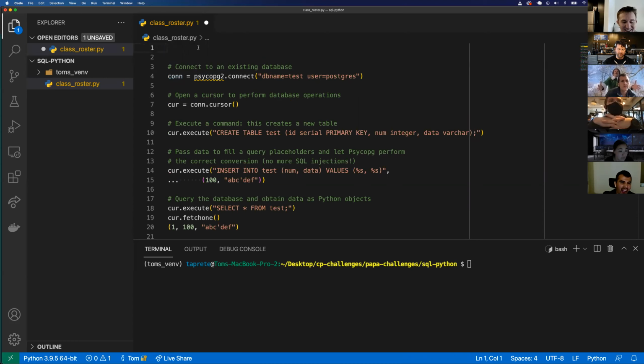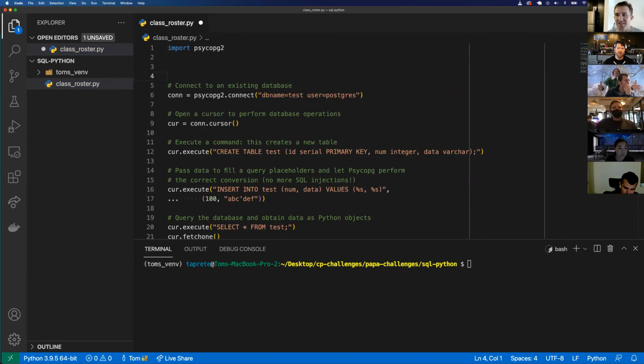So the first thing I need to do at the very top is import psycopg2, like so. And the first thing I need to do is actually connect to my Postgres database. And here it says psycopg2 connect to whatever my database name is and whatever the user name is. And this user is what your local machine is called. So whatever your username is called on your local machine.